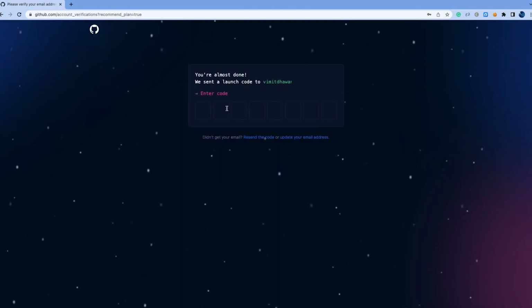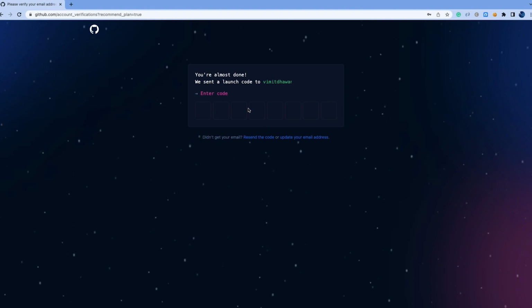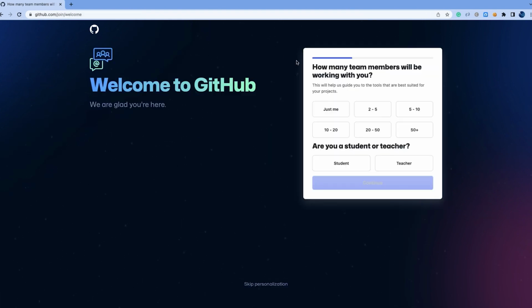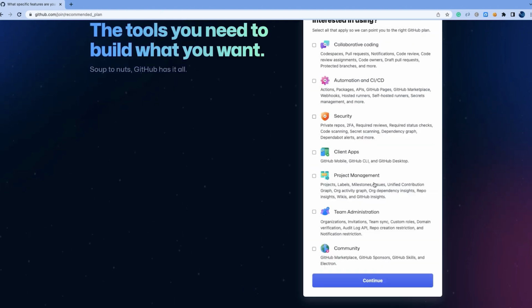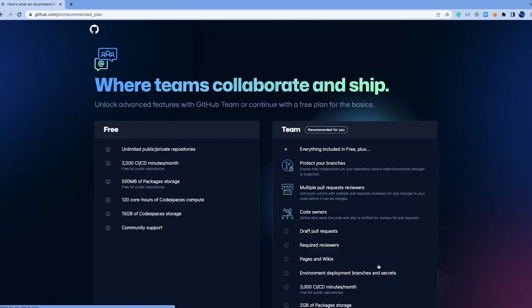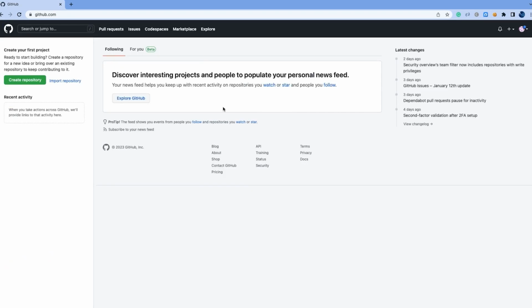GitHub will send you a launch code. You have to enter that code and then you can log in successfully. You can just click on continue or skip personalization. You have successfully created your account.